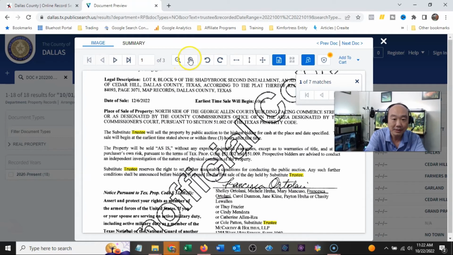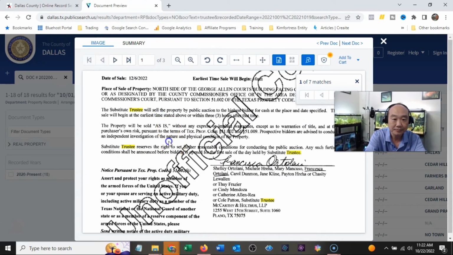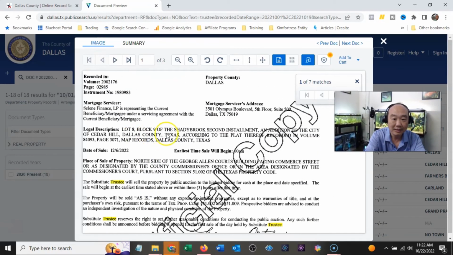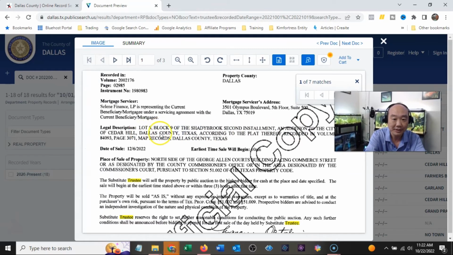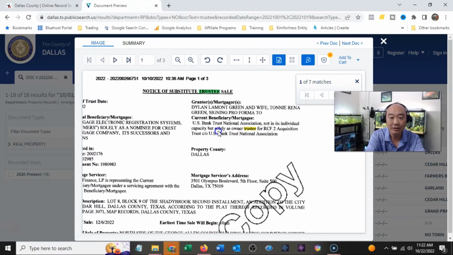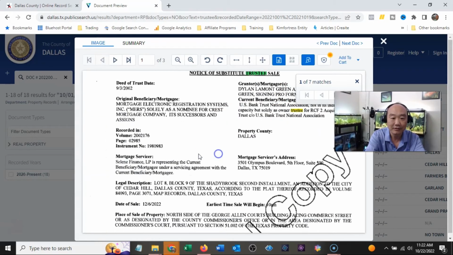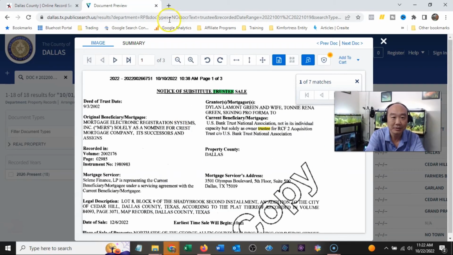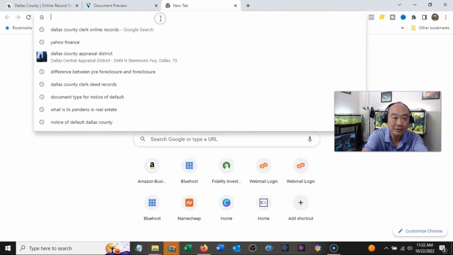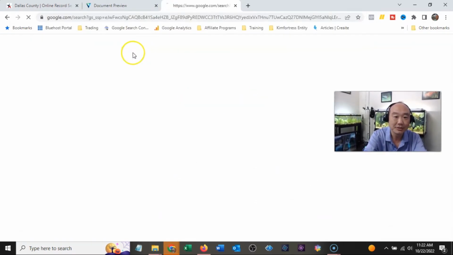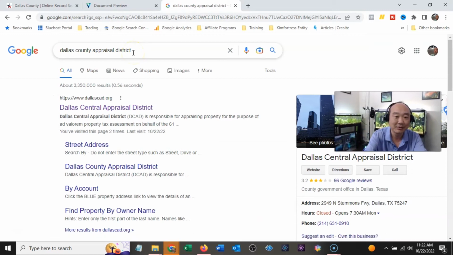Let me increase the size. Okay. Lot 8, Block 9 of the Shady Brook second installment, in addition to the city of Cedar Hill, Dallas County. So, Lot 8, Block 9, Shady Brook. Okay, so what we're going to do is we're going to go to the Dallas County Appraisal District, look up this person, and see if we can find his address. That's a quick and easy way to do it. So, I'm going to go to the Dallas County Appraisal District. You could probably do it in the same site, but this is how I do it, okay?